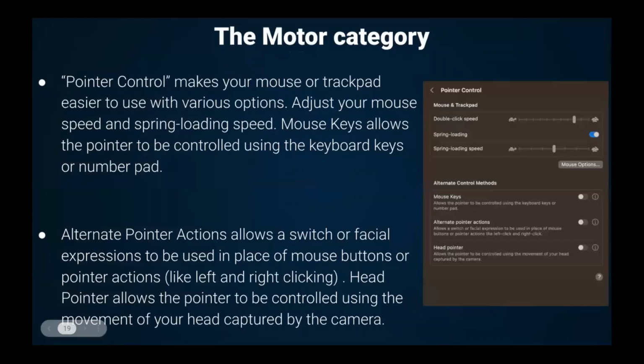Pointer control makes your mouse or trackpad easier to use with various options. Adjust your mouse speed and spring loading speed. Mouse keys allows the pointer to be controlled using the keyboard keys or a number pad. Alternate pointer actions allows a switch or facial expressions to be used in place of mouse buttons or pointer actions like left and right clicking. Head pointer allows the pointer to be controlled using the movement of your head captured by the camera.